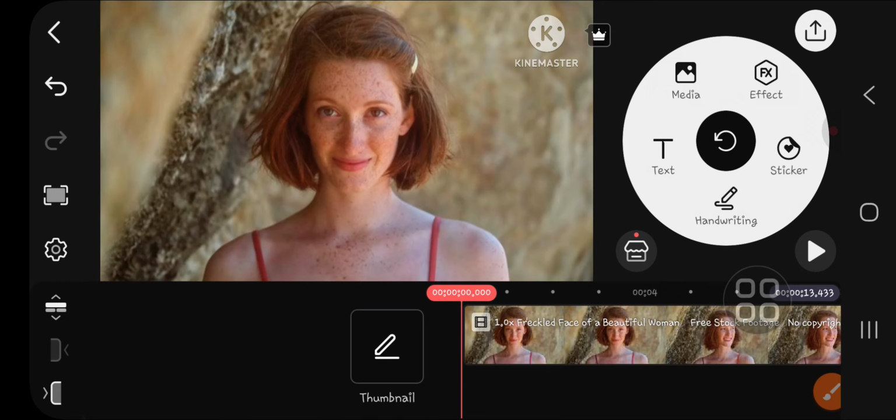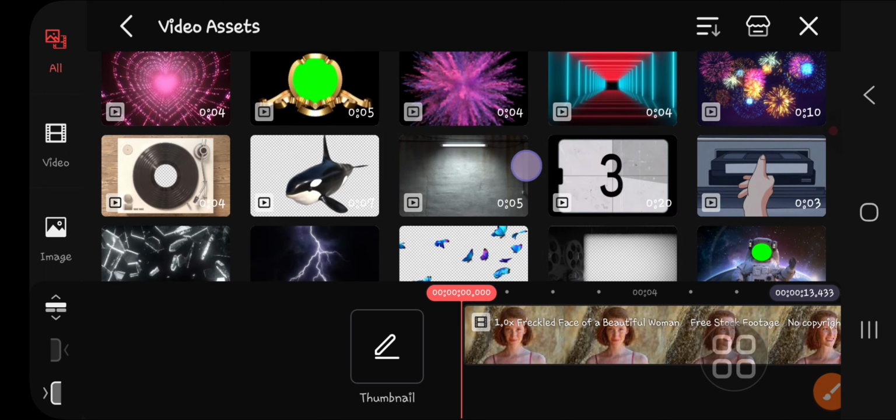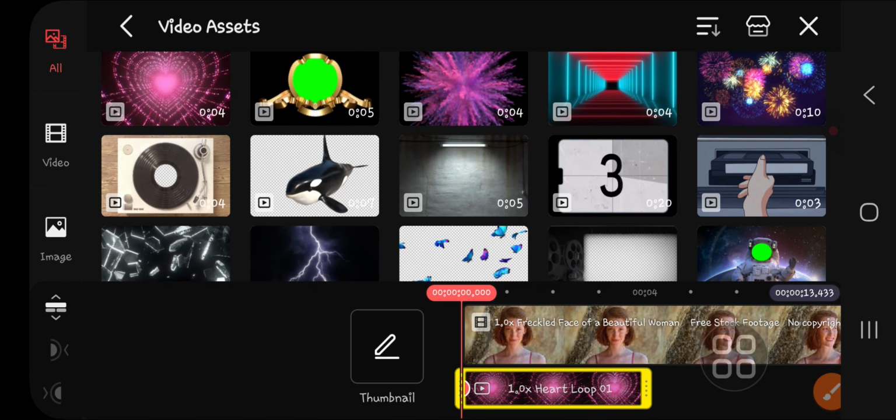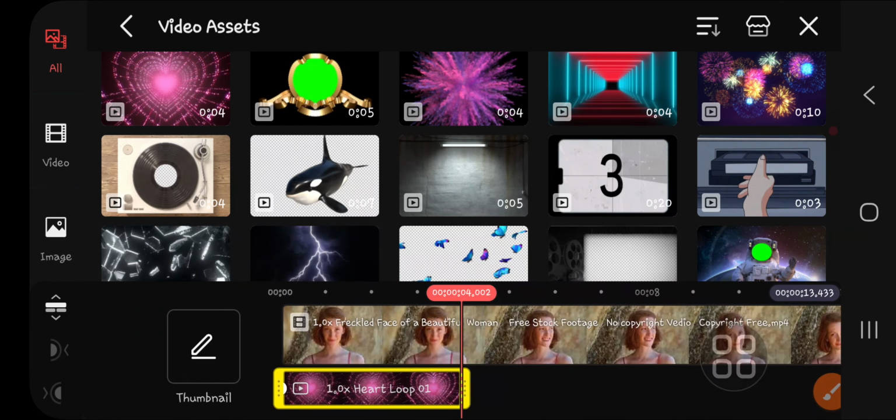Here I have edited my first video to this Kinemaster project and I'm going to add the second video. I'm going to select media from here and I'm going to select video from the video asset. For example, I'm going to choose this video. And wait, let me cut my first video to make the process faster.